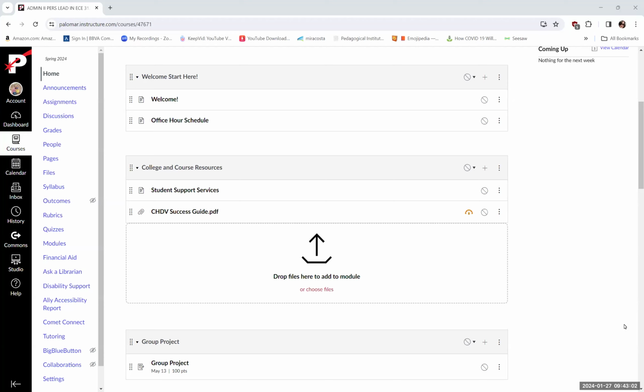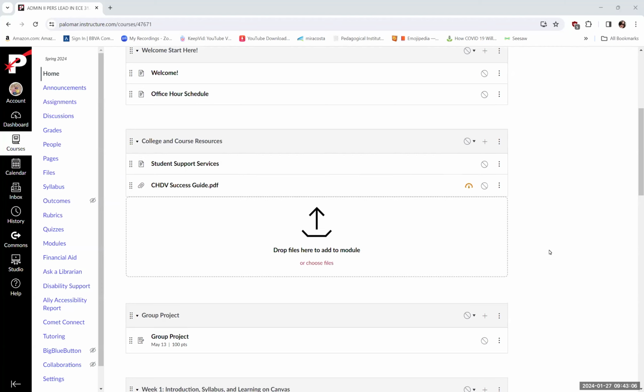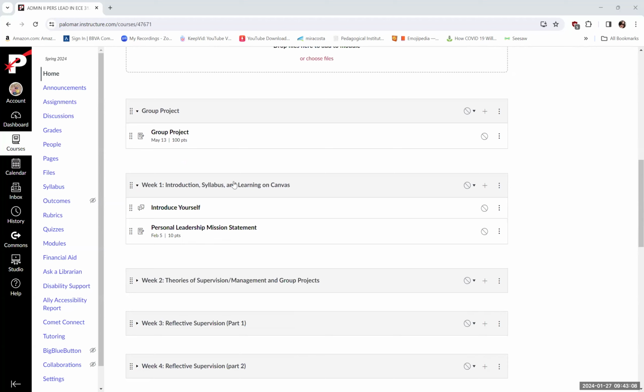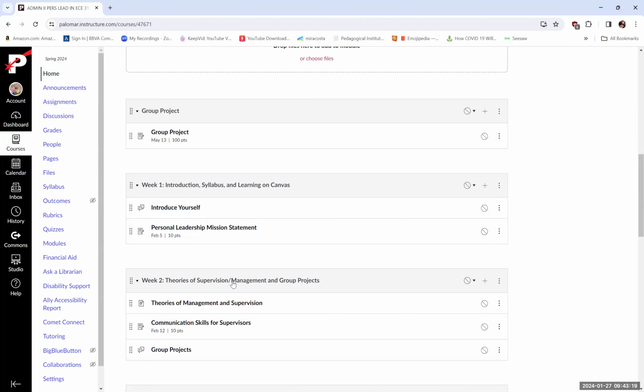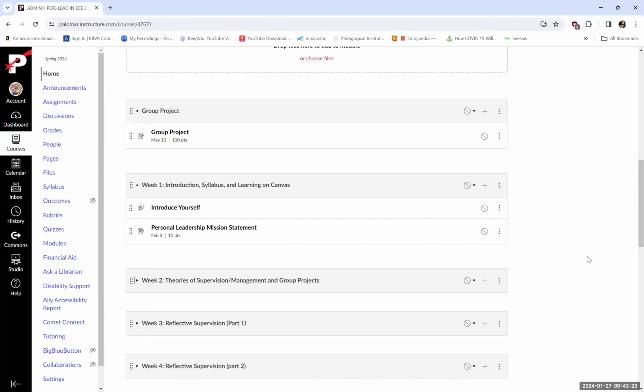And we are doing assignments that have points every single week, and they're always due on Mondays. So for example, the first week is an introduction. The next week will be where you need to introduce yourself and do a mission statement, which is due in 1 week. And then on week 2, we'll learn about theories of supervision. You'll do an assignment on communication skills for supervisors, and that will be due the week after that.